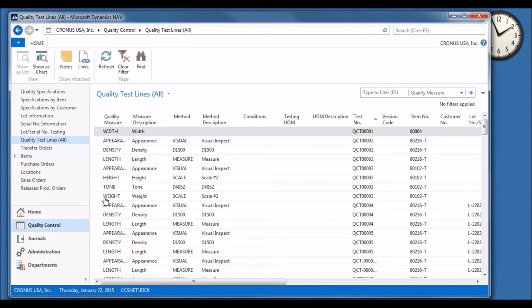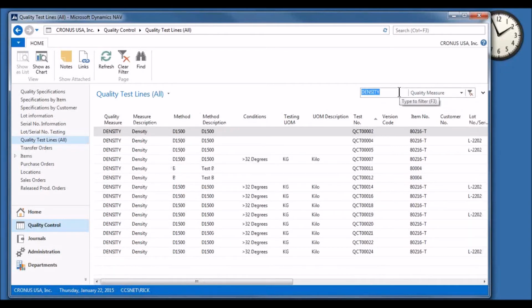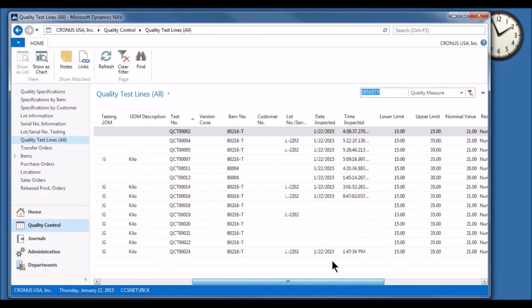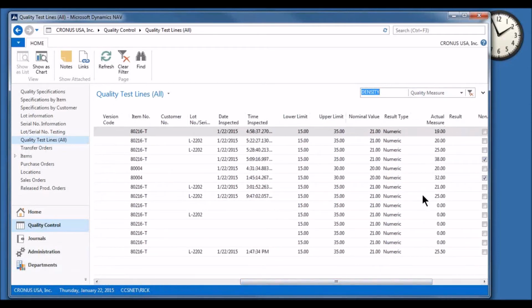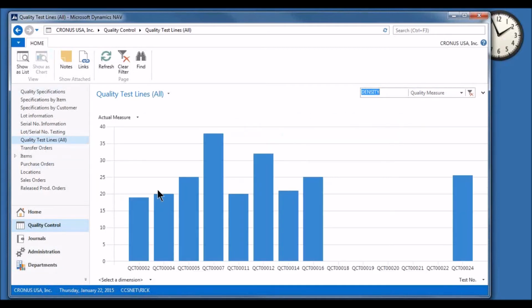I'm going to come in here and filter this first. I'm going to come in on my list and say I want to see the results of all my quality measures that are density tests. So I type in density. There we go. Now I've got my list down to just densities, but I still have the various test results. Okay, here's all the actual test results. So now let's show this as a chart.